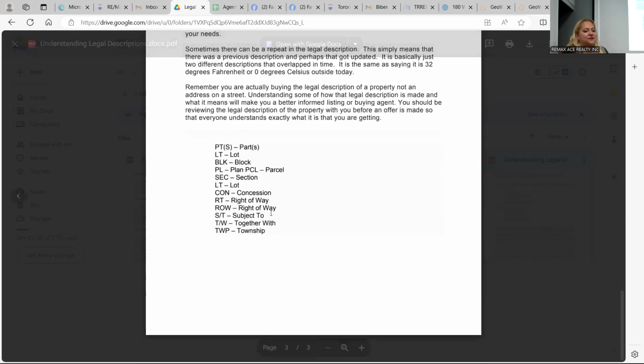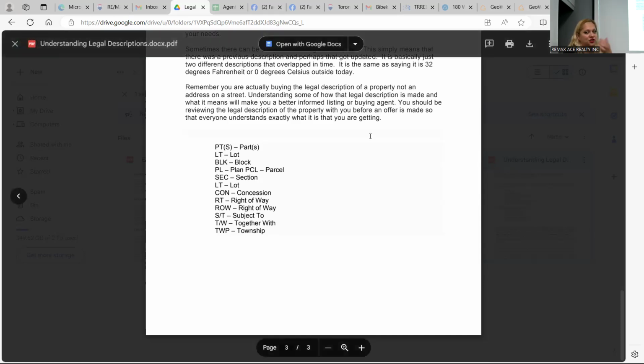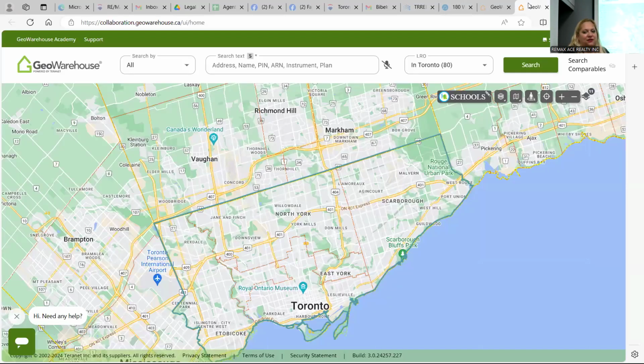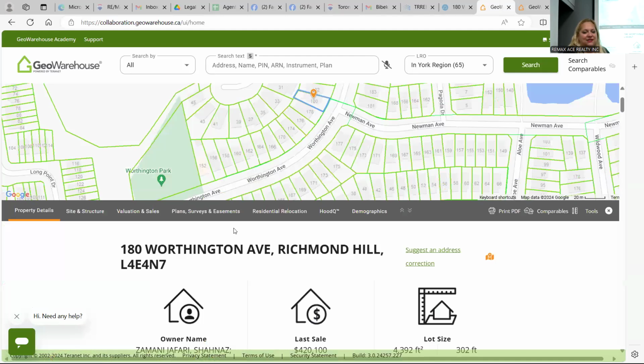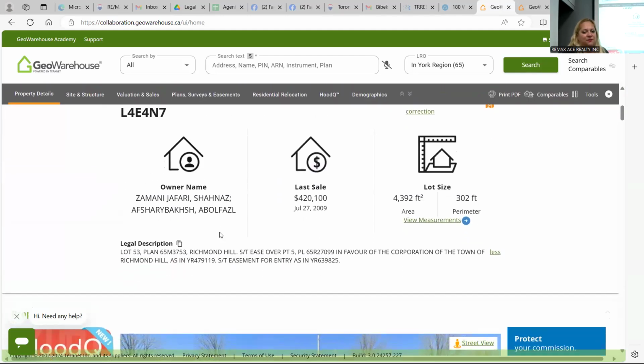CON for concession. RT or ROW for right of way. You might see that in a legal description. ST, subject to, TW, together with, and TWP, which is township. So let's go back here a little bit and see what we can pick apart on this.